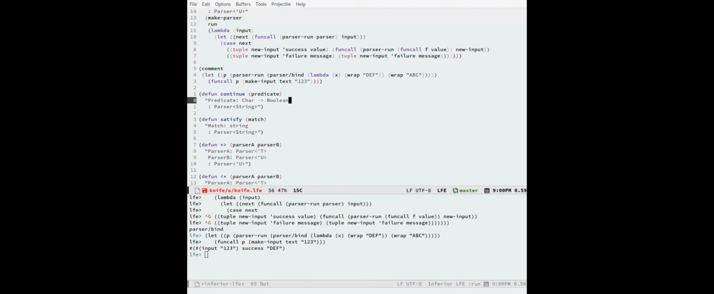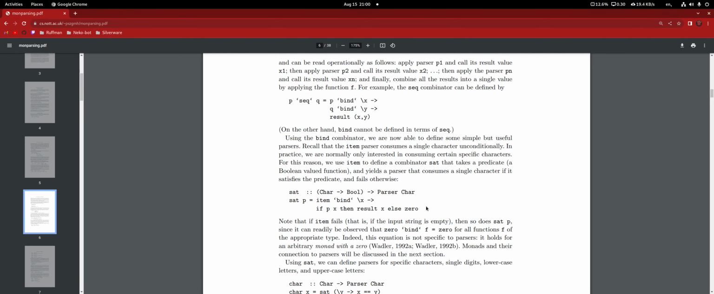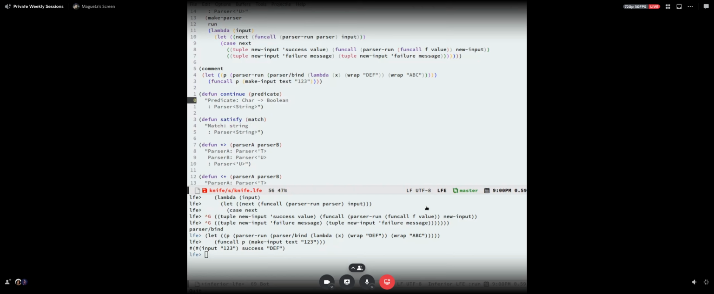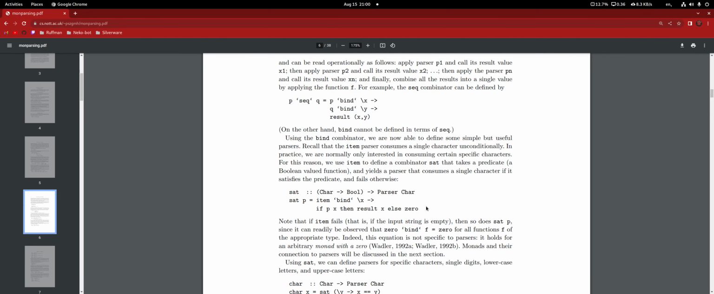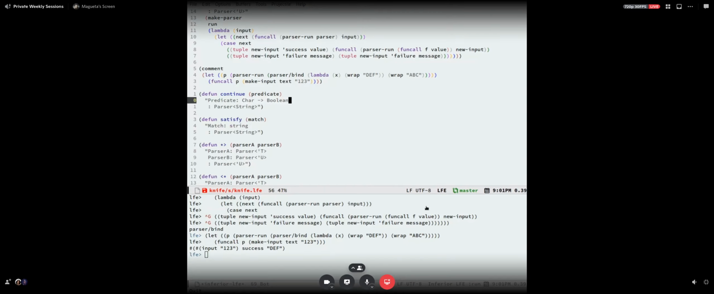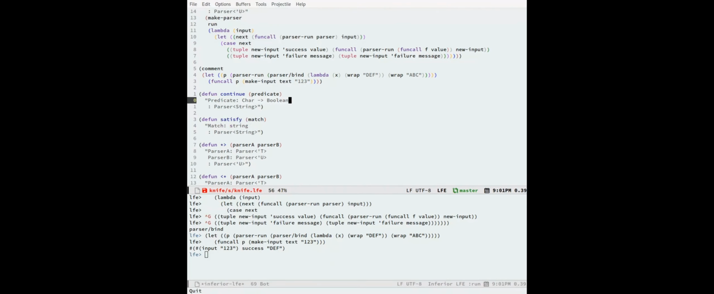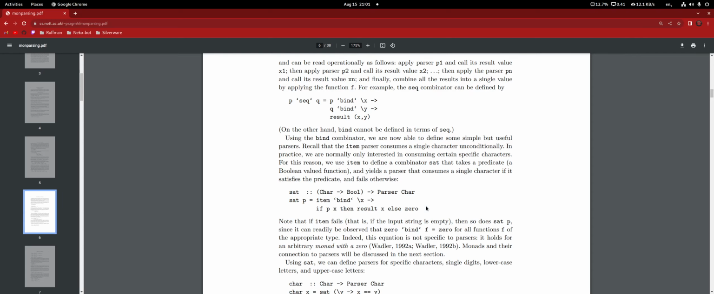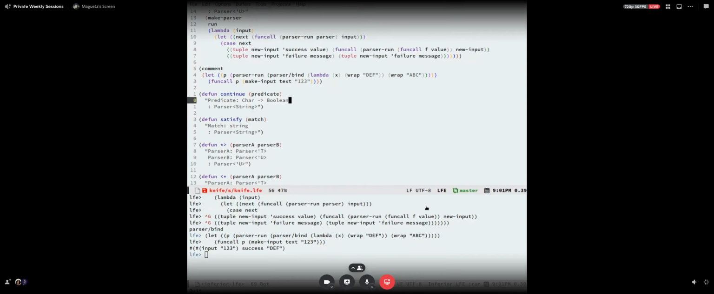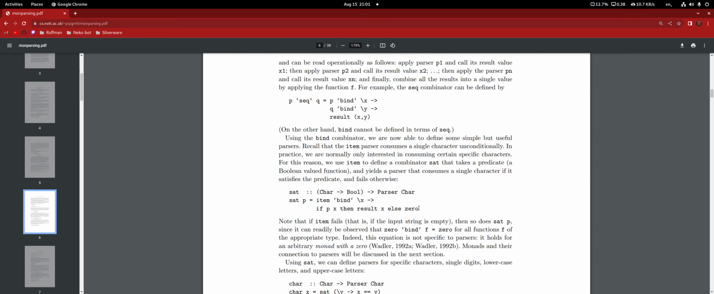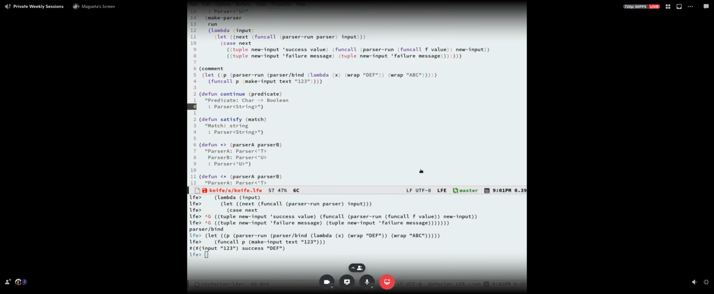Yeah, no, but that's what I'm saying. The satisfy that the author uses is you pick a function that he's calling a predicate, which is a function that picks a char and returns a boolean, and the return type is a parser of a char. Okay, so that's the parser. I see what it means. Yeah, this is actually the same thing, but I'm picking like many already.